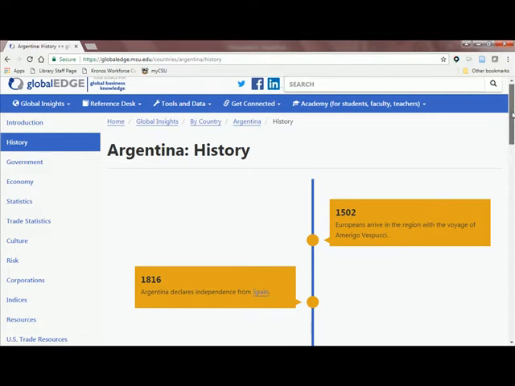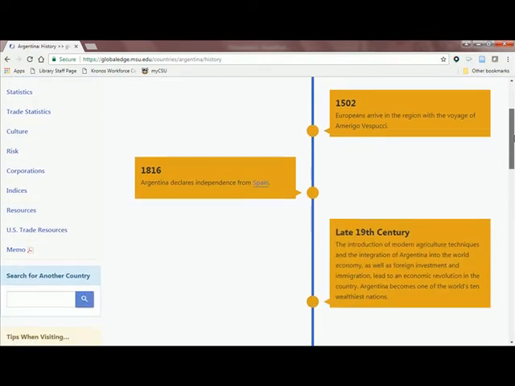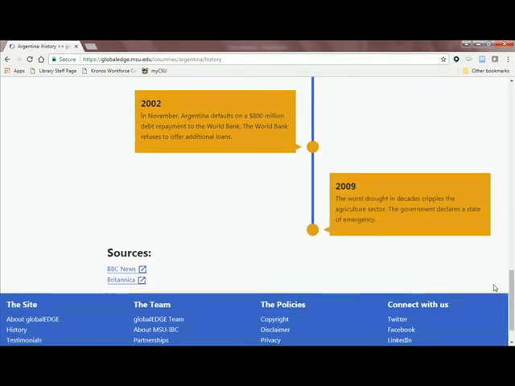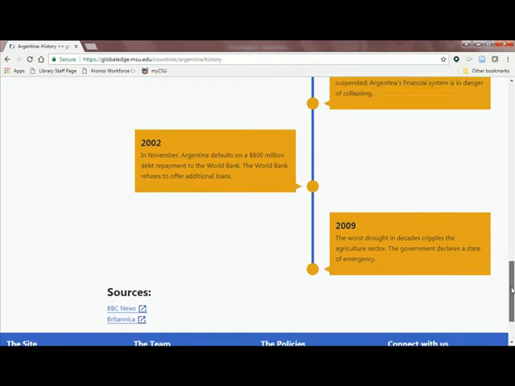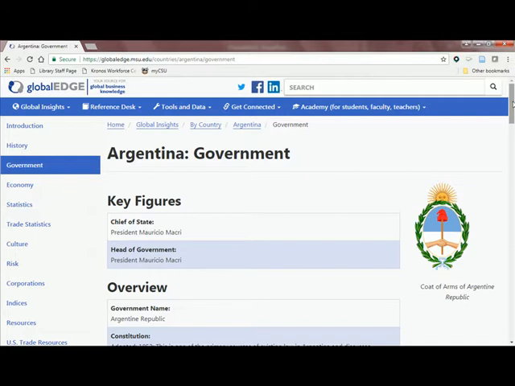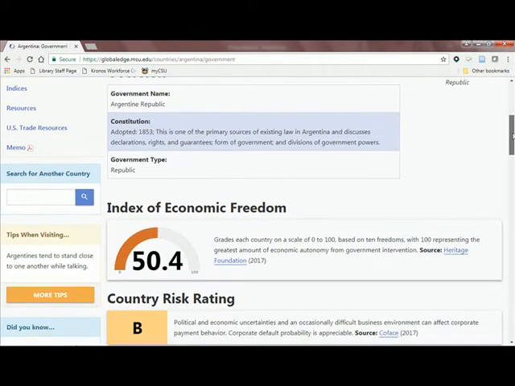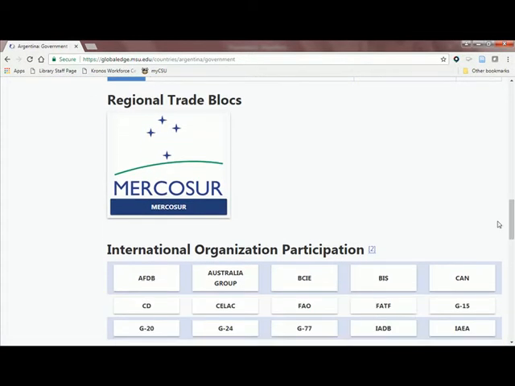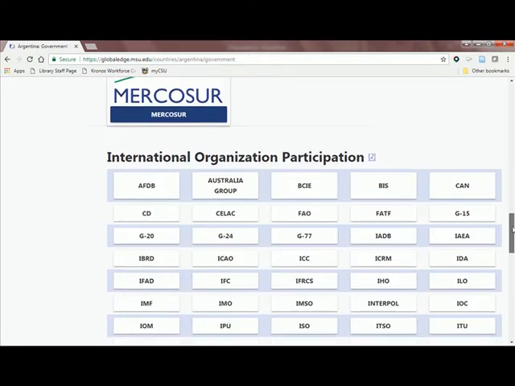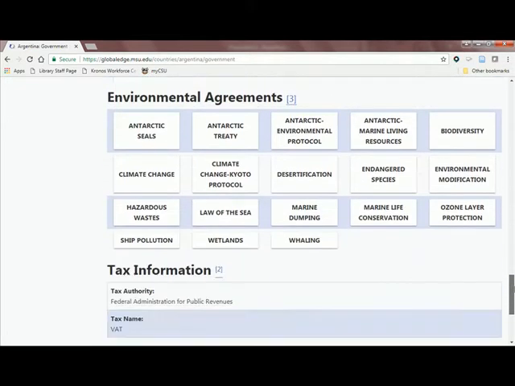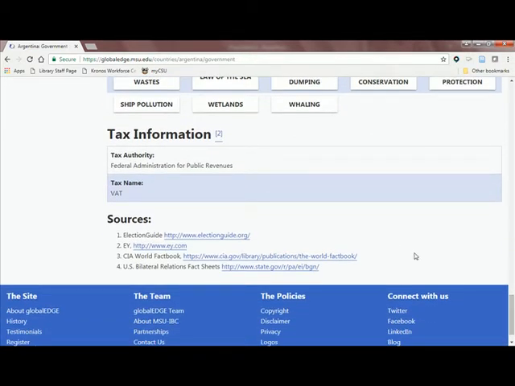On the history page, you'll be given a brief timeline of pivotal events in this country's history. Again, there are sources included at the bottom of the page. The government page will tell you key figures in the government, the structure of the government, various economic indicators about the government, links to trade blocs and international organizations of which this country participates in, tax information, and additional sources.